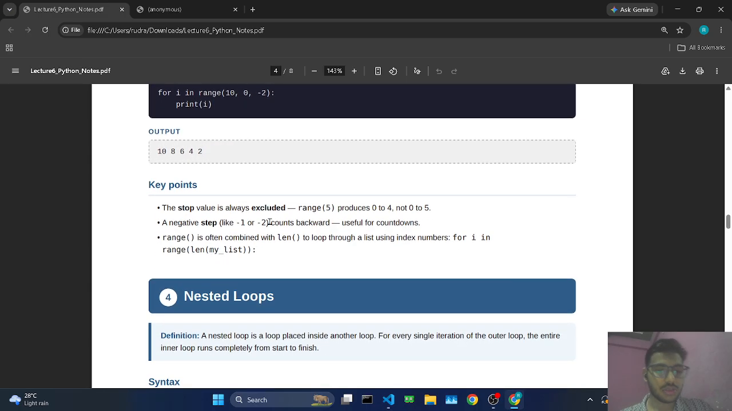Key points to remember: the stop value is always excluded. Range(5) produces 0 to 4, not 0 to 5, because 5 means 5 elements. So 0 is included: 0, 1, 2, 3, 4. So it already consists of 5 elements. Here if you take 0 to 5, then it will become 6. A negative step like -1 or -2 counts backwards, useful for countdowns. In any question, if you have to count backwards, then you can use -1 and -2. You can remember that and recall it later when needed.